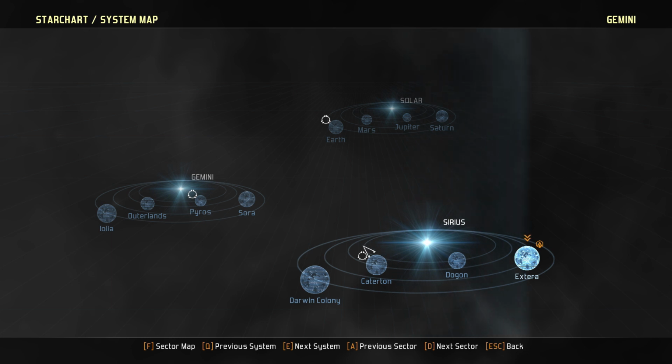So in Sirius system, only Caterton sector has a Starpoint. There's only one in a certain sector within each system. So if we're going to jump, for example, to Earth, the solar system has only one star point, which is located in sector Earth.